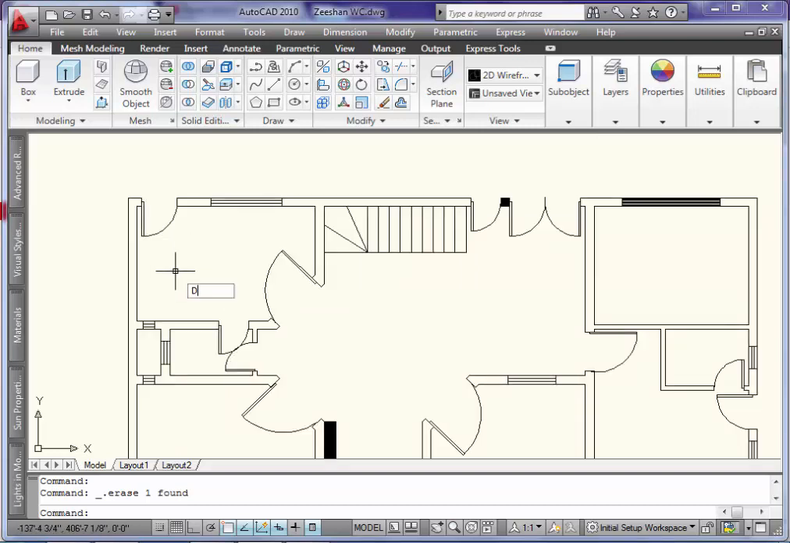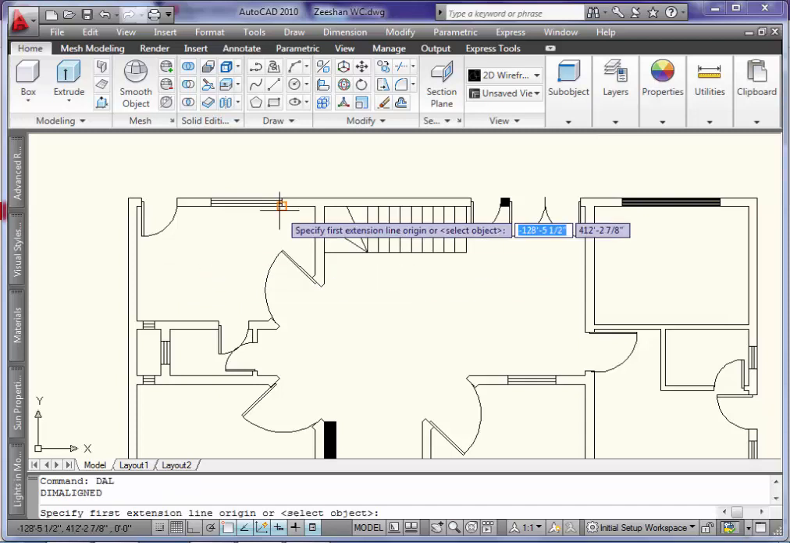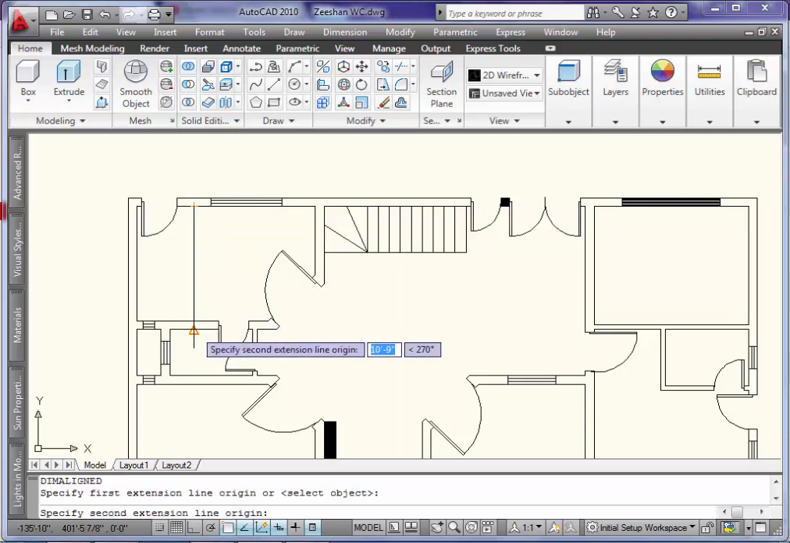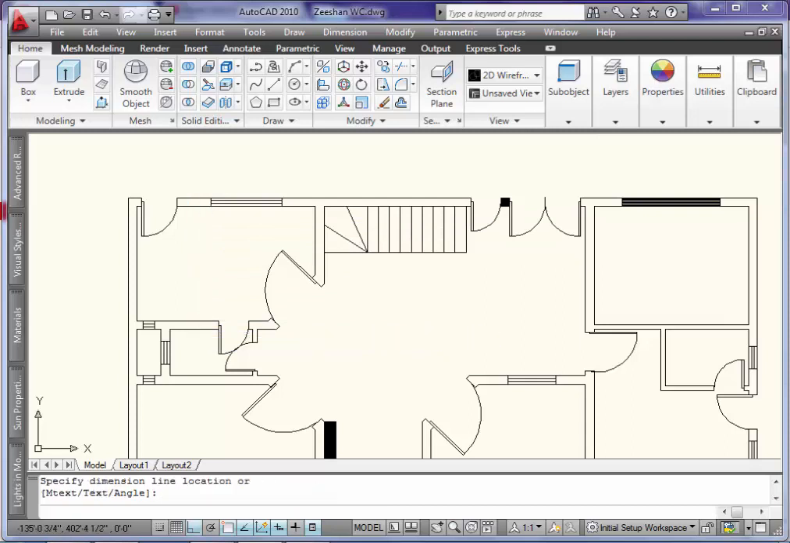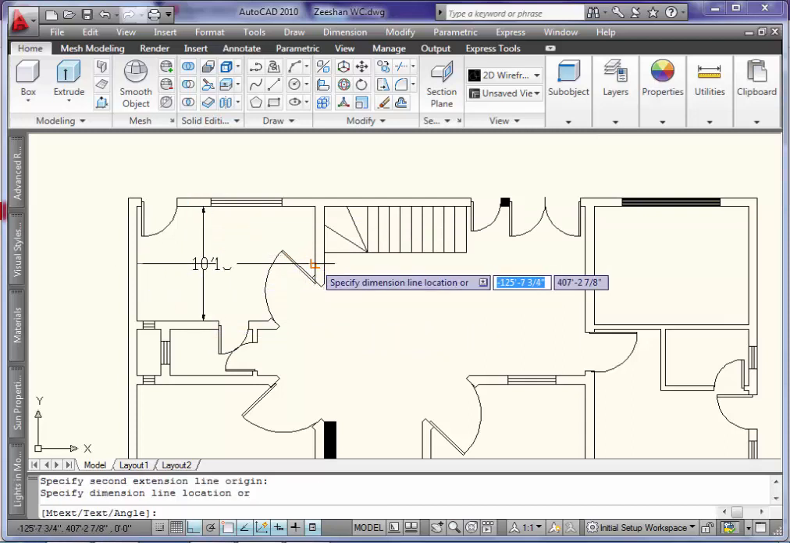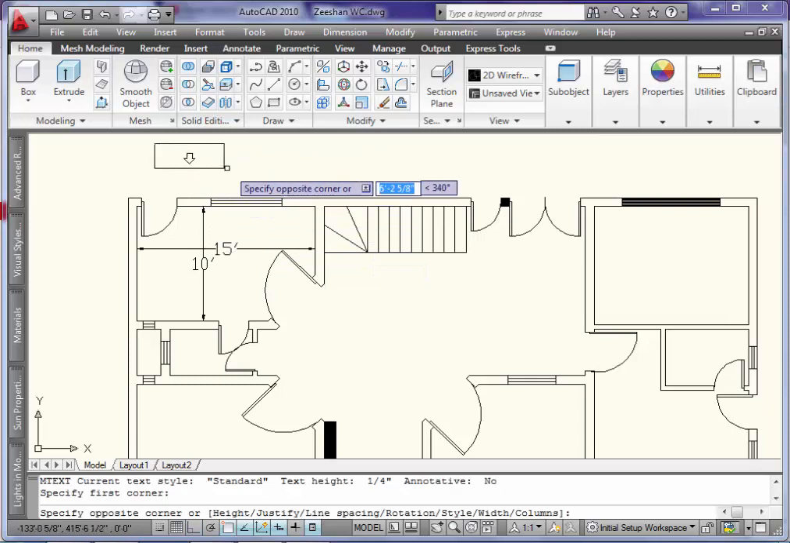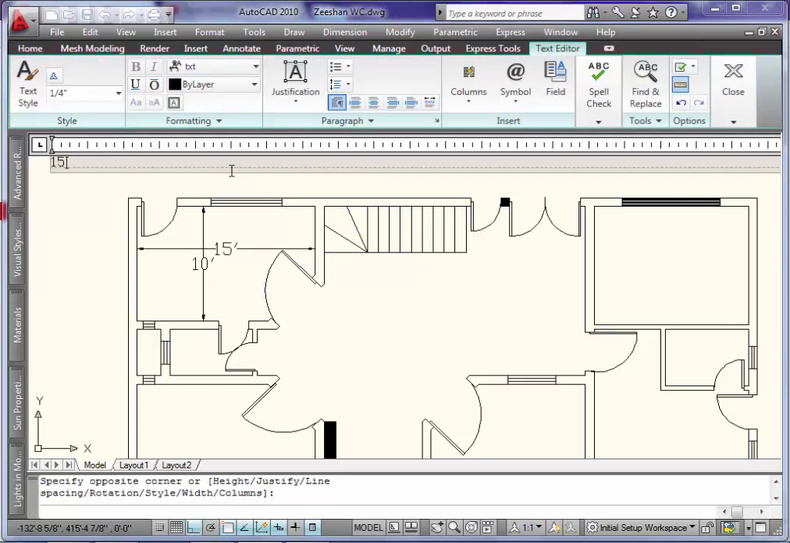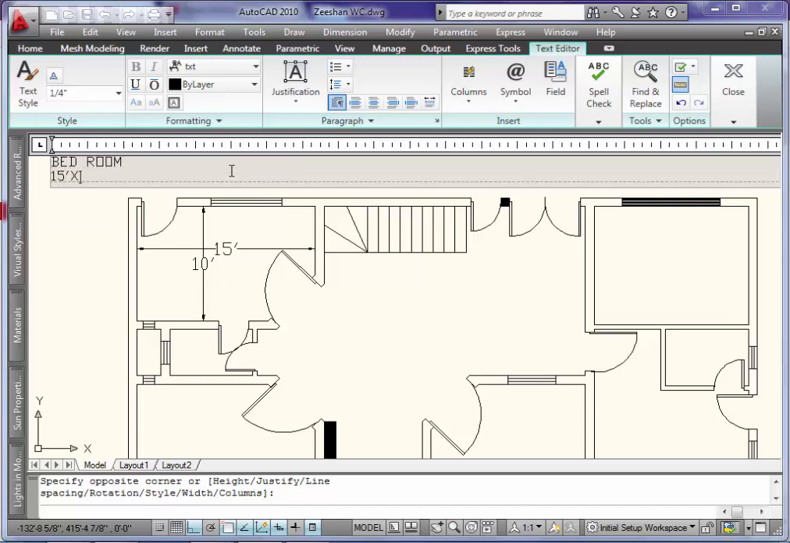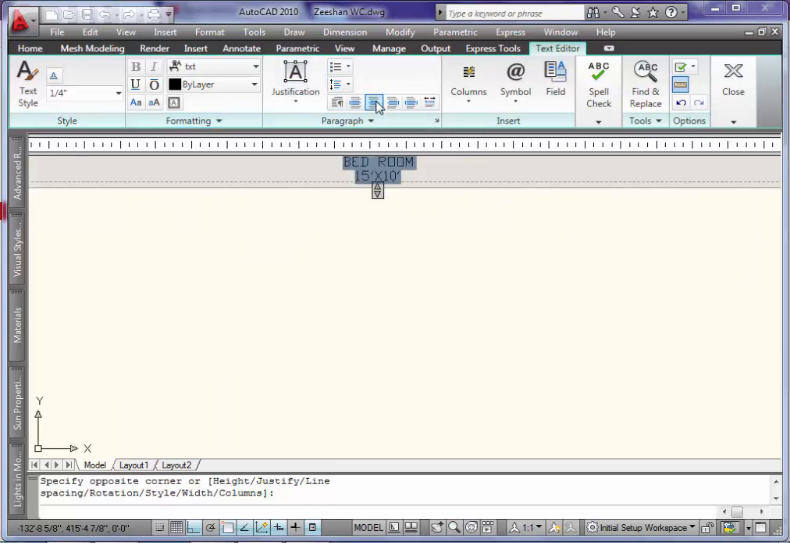I will take the DAL command, delimiter, to take the length and width of this room. So here is the 15 by 10 feet room, and I will text it: 15 bedroom, 15 feet by 10 feet, and I will center it, and then I will give it the font Arial.